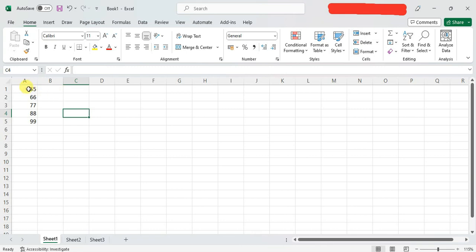Enter data. Enter the data you want to sum into the cells. For example, let's assume you have numbers in cells A1 to A5 that you want to add together. Then, select the cell for the result. Choose the cell where you want the sum to appear. Let's say you want the sum to appear in cell B1.